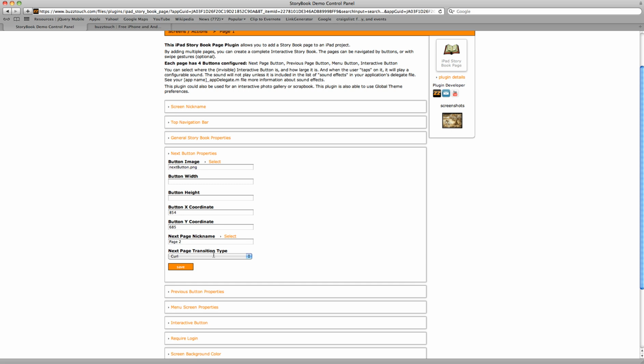Other than that, just the transition type that we can select from any of our normal transition types. The curl looks best on a storybook. And that's going to be it. I'm going to have a separate video to show you guys how to find these X and Y coordinates if you're not familiar with how to find those, and it's a lot easier than what it might seem.